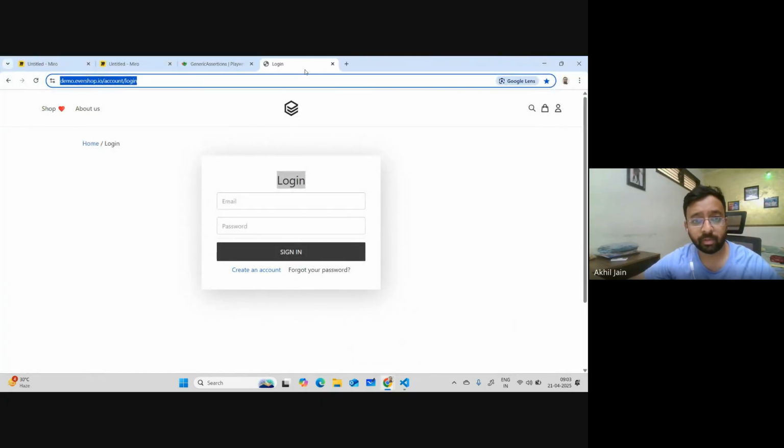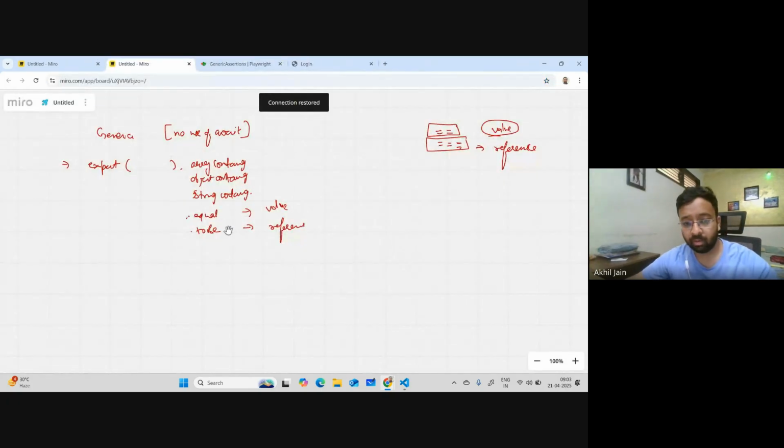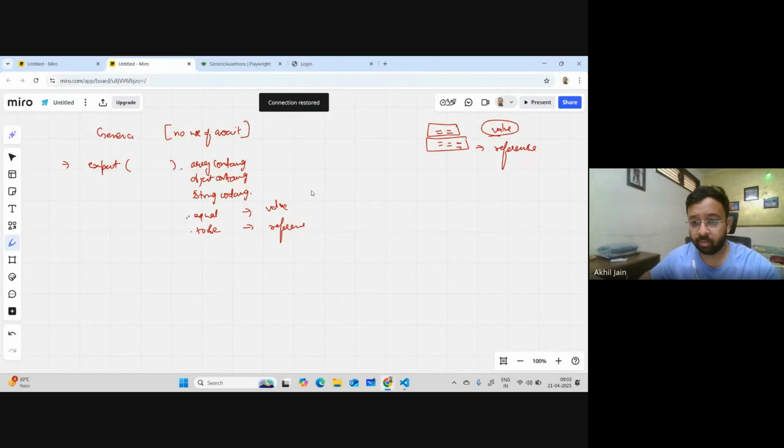Playwright test report here, right? Okay. So again, I'm coming back to our generic cases. Now in the generic cases, we just saw the toEqual part. Let us first understand the difference between toEqual and toBe.